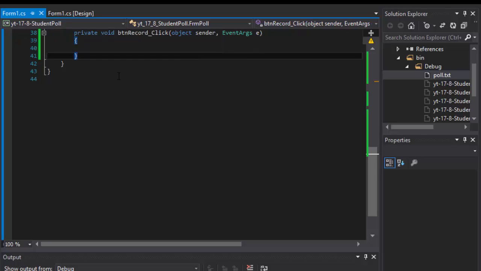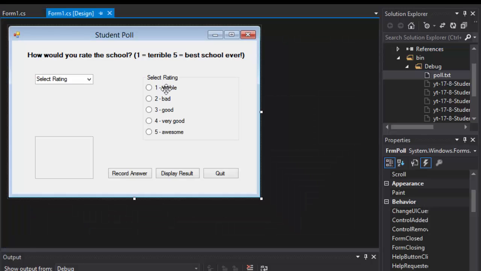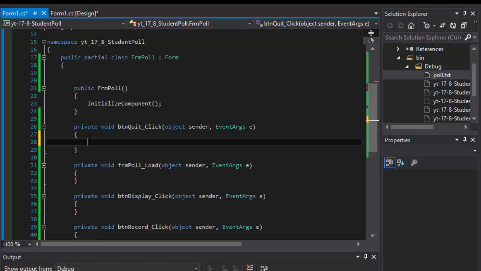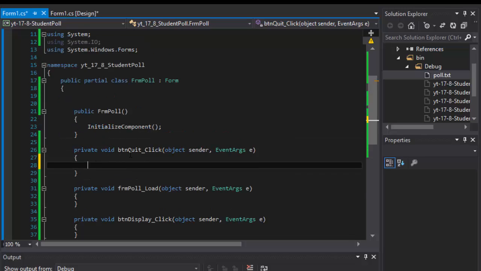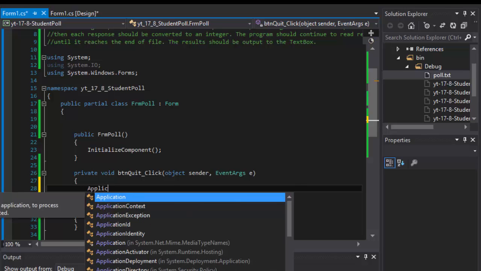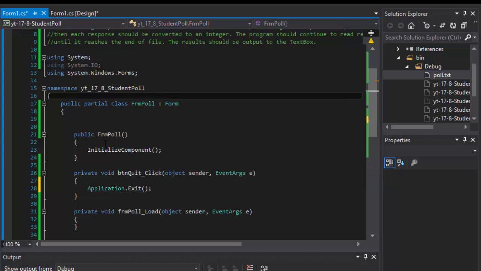The first thing that we need to do, well, let me do the quit button first, simply because that's easy. So in our quit button click, I will simply do Application.Exit, and that exits the app once the quit button is clicked.